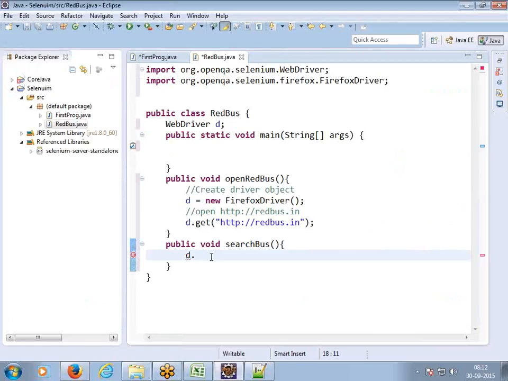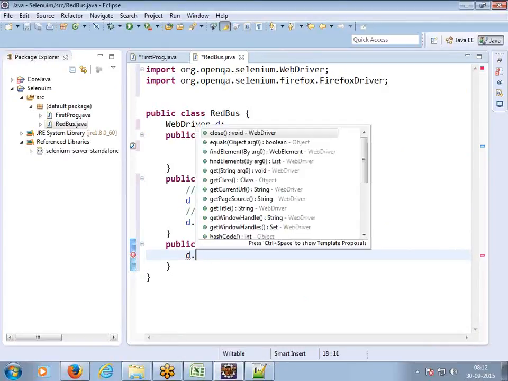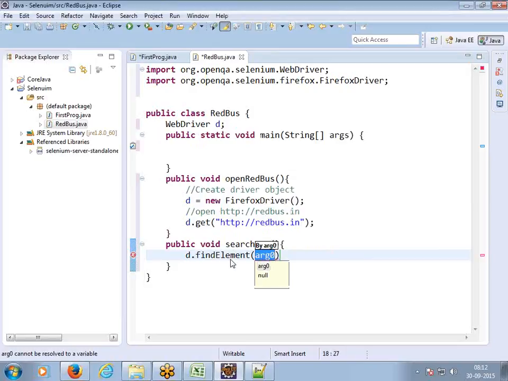Okay, first see, first write here d dot find element. There are two methods, find element and find elements. Find element will find only one element. Find elements method will find more than one element, multiple elements. So first we have to select the find element method.